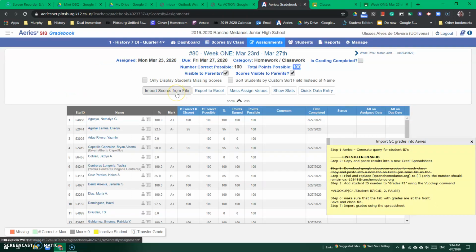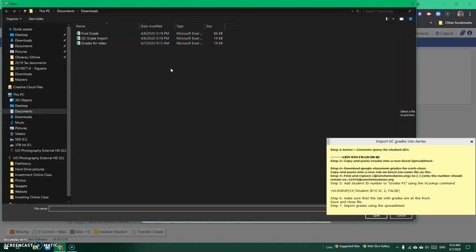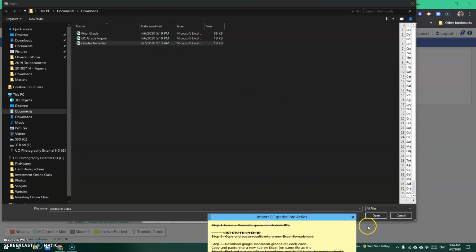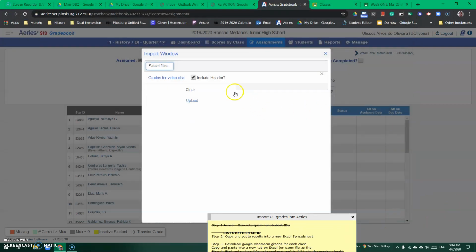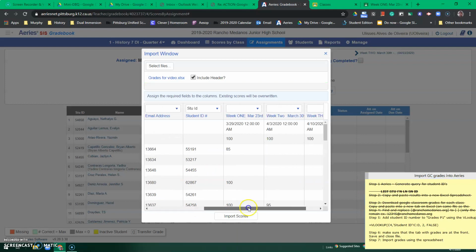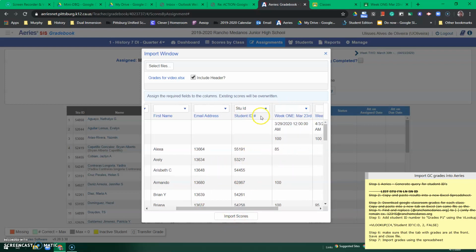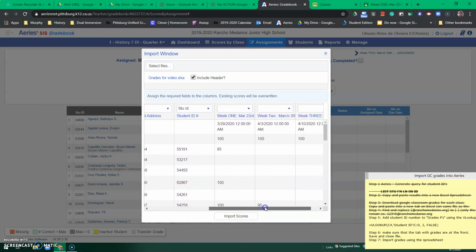I'm going to import scores from file. I'm going to select the file, and this is the one that I created for right now. I'm going to open it, upload. Here's where the magic happens, guys. So as you can see, the system already understood the student ID number as being this one. Okay, and if not, just drag and drop. It just needs to know the student ID and the grade.